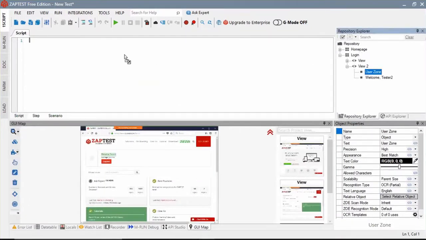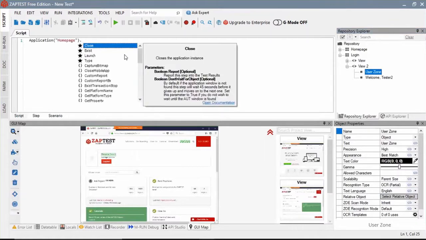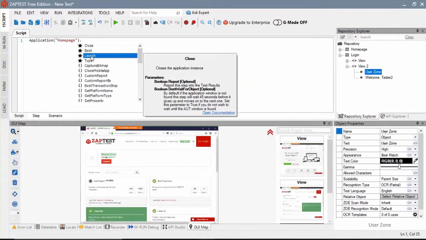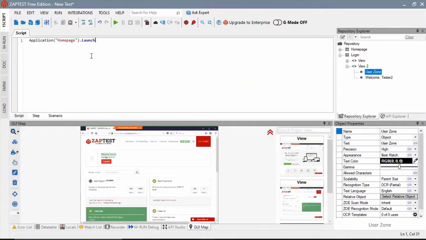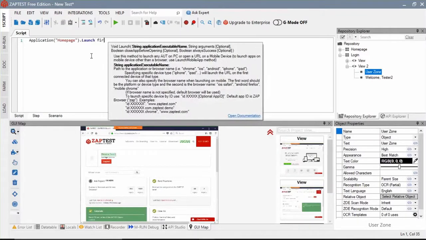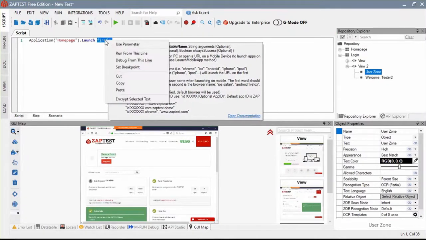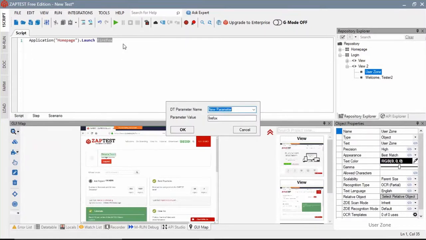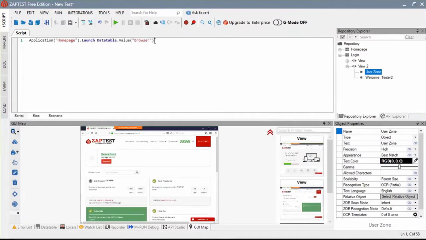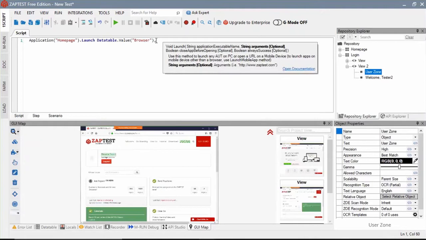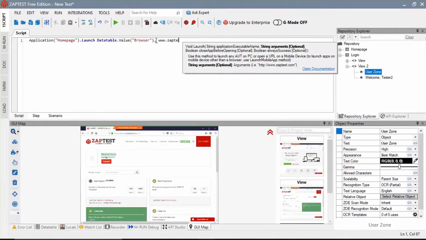I will use the homepage application object in my first step with the launch method. I need to launch the browser, which needs to be parameterized. So I type its value and select use parameter. For the parameter name, I will use browser. Also, I need to provide the URL, which also needs to be parameterized.